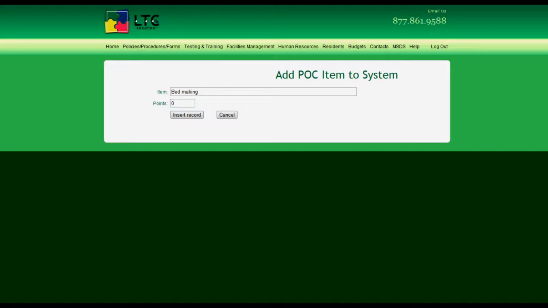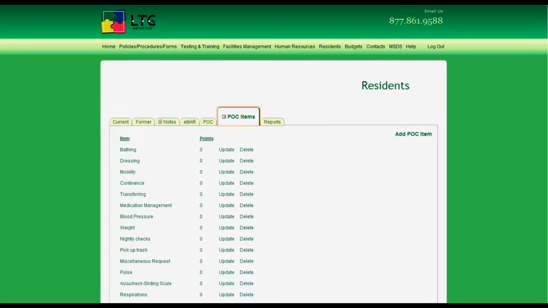a specific dollar amount that can be used to bill a resident according to their needs and frequency of those needs. When you are finished entering plan of care items to the system, the POC items page should look similar to this. You are now ready for the next step.